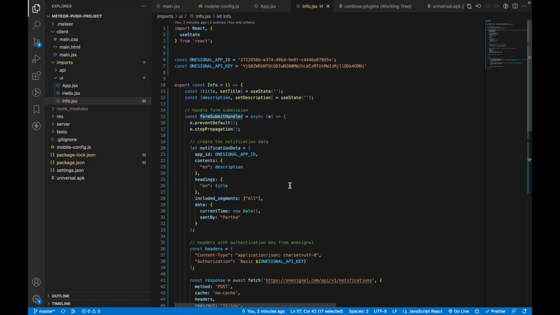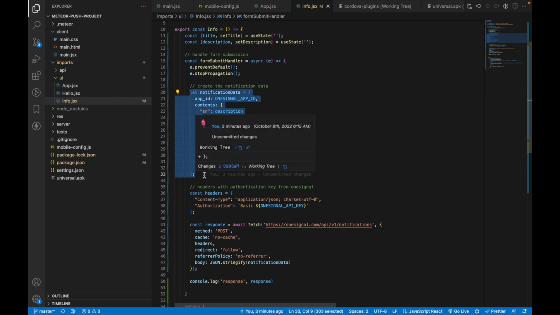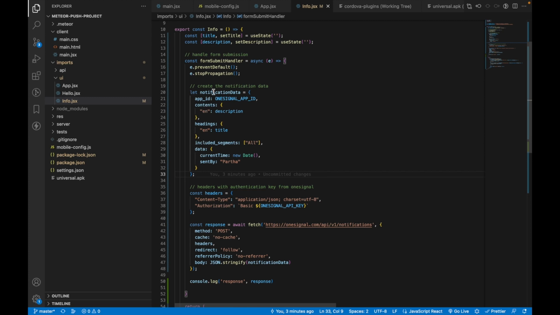In that method, if I see here, first we are doing preventDefault and stopPropagation, so that it doesn't go to some different page. After that comes the notification part. First thing we are doing is creating the payload of the notification. So this is the payload of the notification. This is the format that has been specified by OneSignal itself in their SDK. You can find more about that in OneSignal's API documentation. Here I am using the bare minimum, the mandatory fields that are required to send a notification.